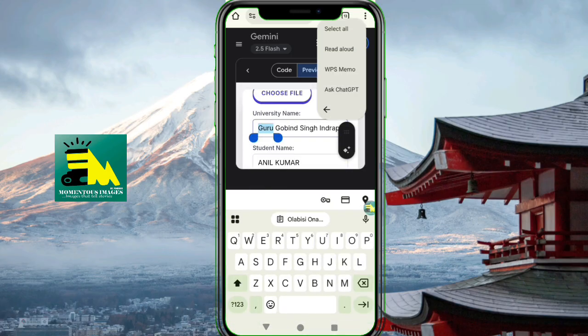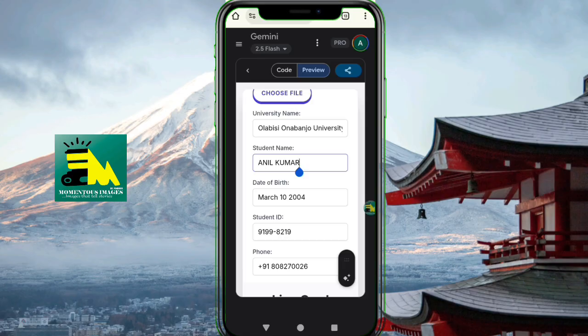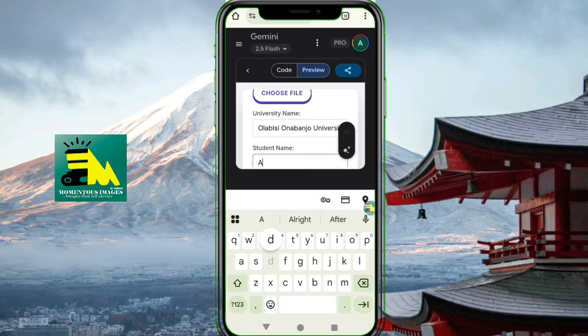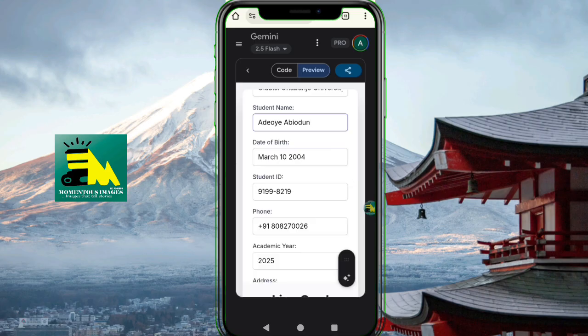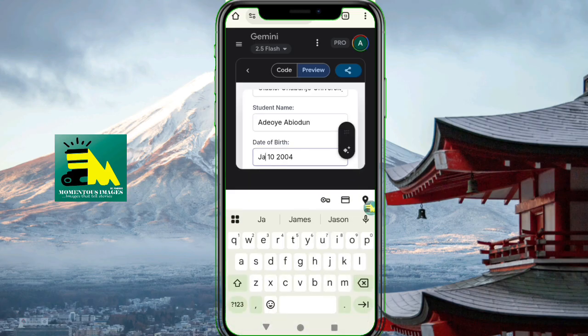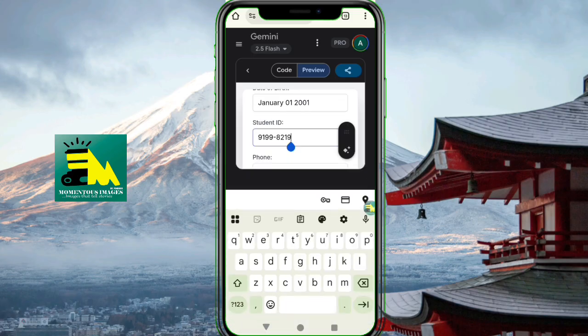Then the school, I'm going to paste it. I've already copied it before. Where is the school? Olabisi Onabanjo. Then the name you provided earlier on, let everything tally. Then the date of birth also, let it tally. If it's March, write MARCH. If January, just write it the same way you provided before, and the year you provided on your Gmail, your new Gmail.